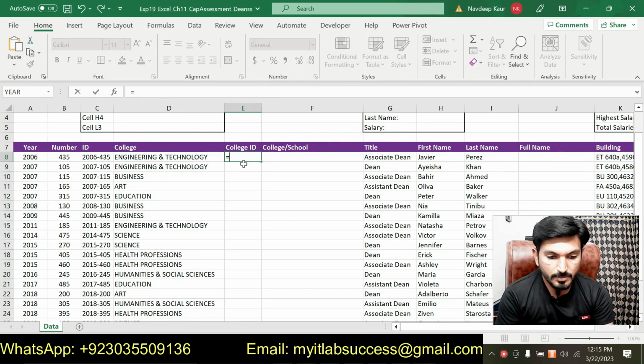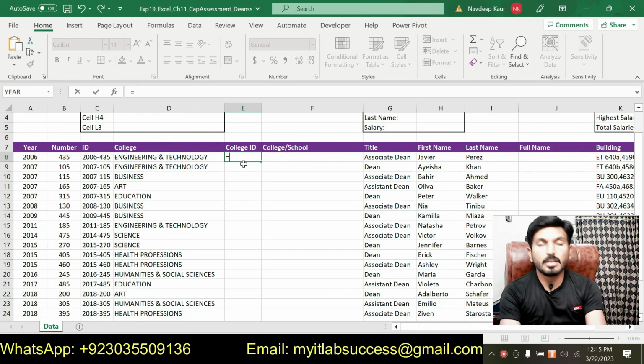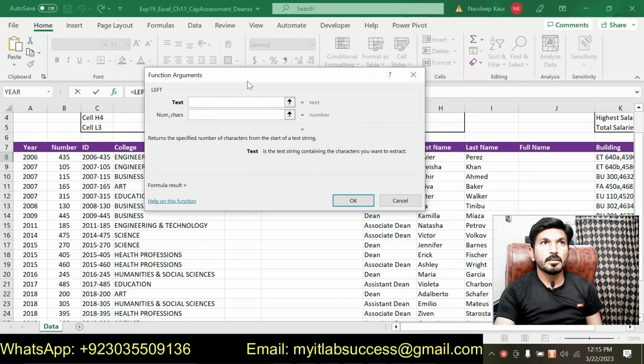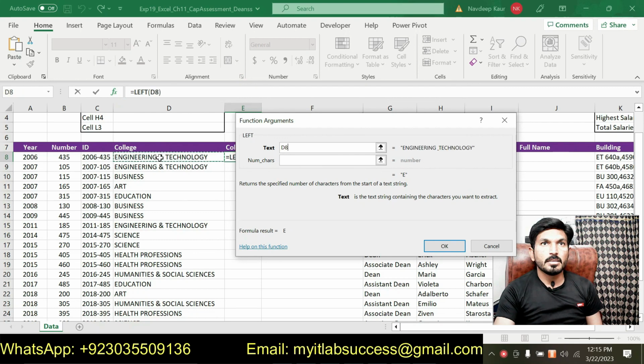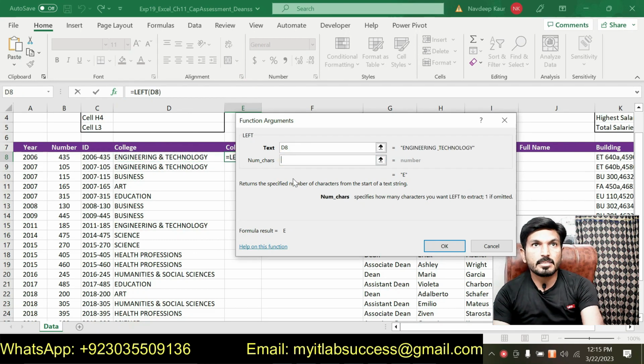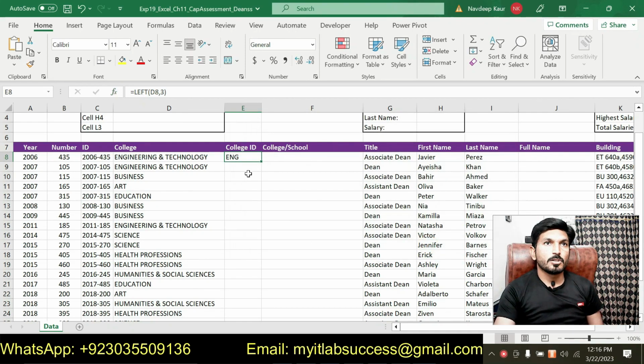So we will type equal sign and then after that type left because we are going to get the first 3 characters, that is ENG in this one. So click on the insert function symbol. So our text will be D8 and we are supposed to extract 3 characters. So type 3 here and click OK. So we have extracted 3 characters from the word in D8.